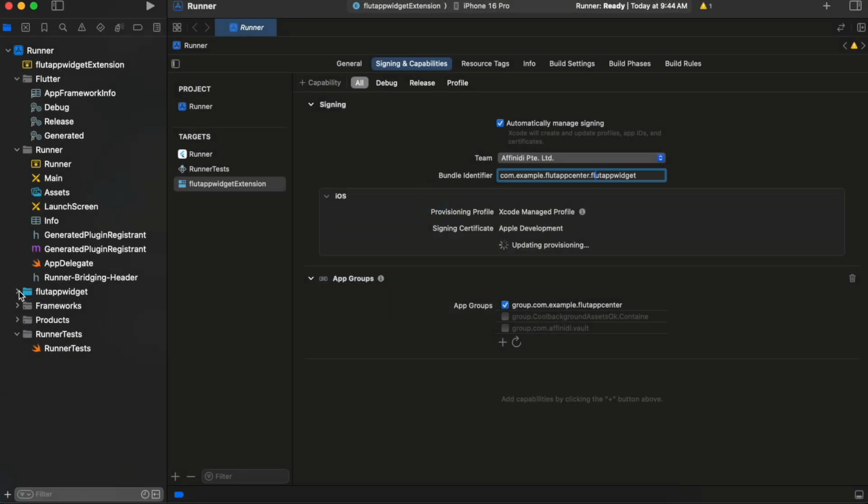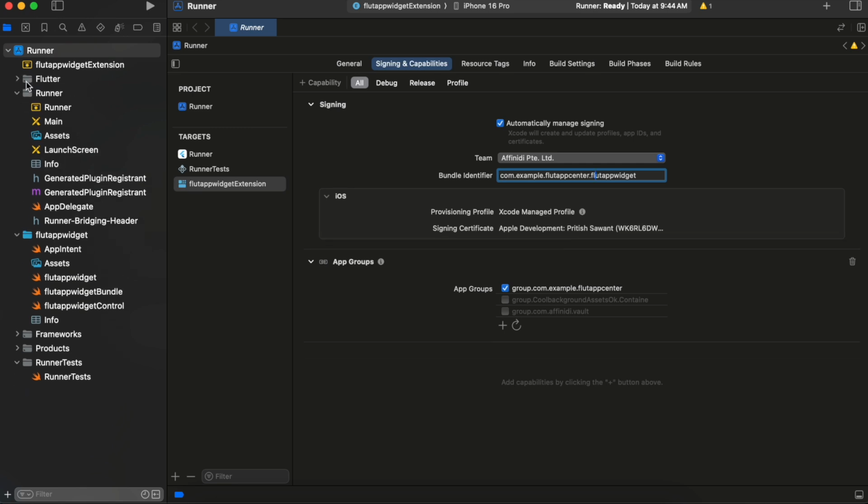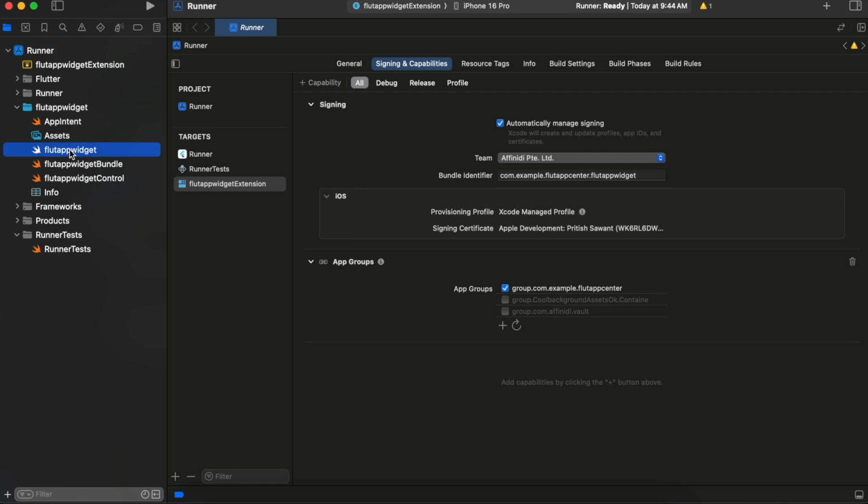Now here is our app widget. I'll just close this. I'll close this as well, and here is our flut app widget.